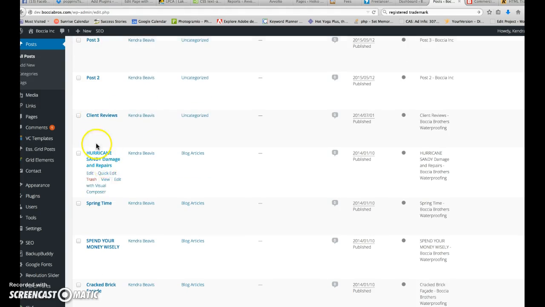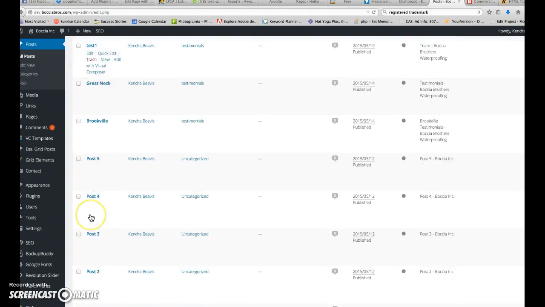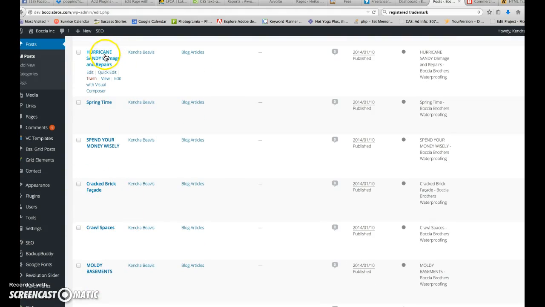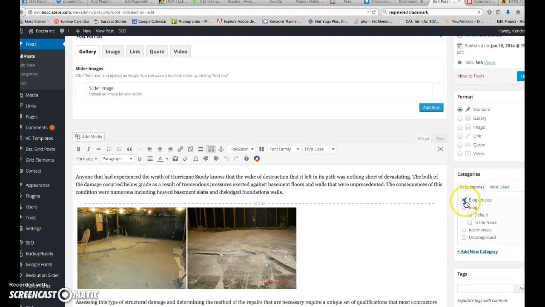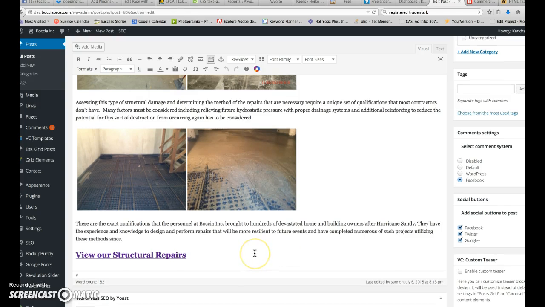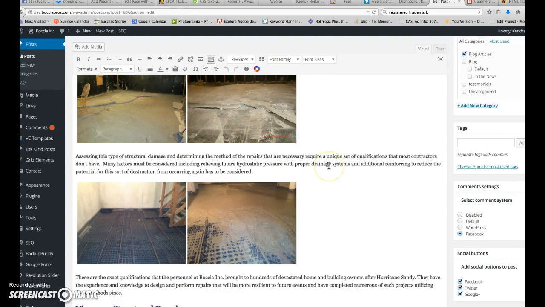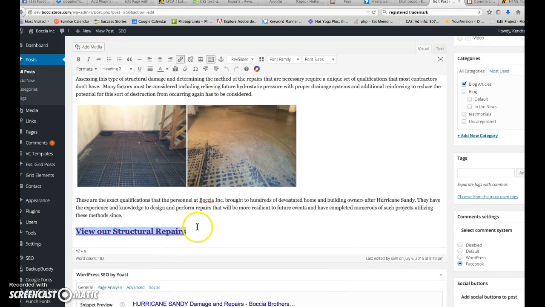Let's find one. Okay, so here's one. If you wanted to create a new one, you would just click Add New and go ahead and follow the same process I'm going to show you right now in a pre-existing one. So one of the things you have to do is make sure you click blog articles as the category, otherwise it will not show up. And what we've done is copied and pasted from your original website right into the text block. And we've added these links, which you can make any text links.